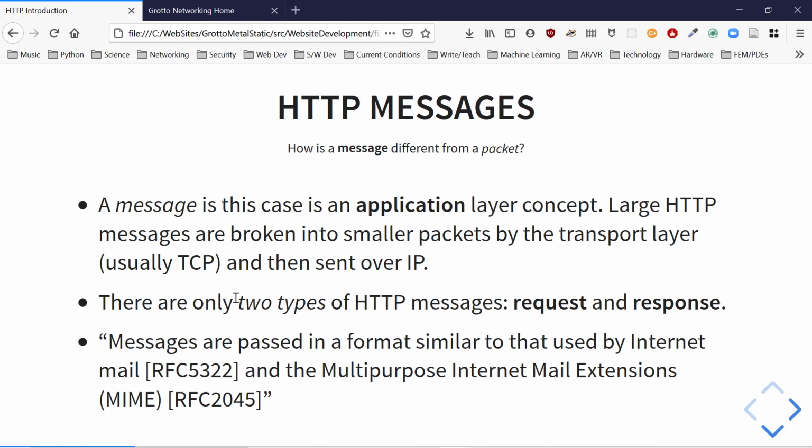There are only two types of messages. We're going to hear about all sorts of different things with HTTP, but there's only two basic messages. Only two messages, period. Request and response. The messages are passed in a similar format to that used by good old-fashioned internet mail, which you've probably never seen in that form directly. Why would you? Because we all get our mail through mail clients or web clients and such, so we actually never see the actual textual format.